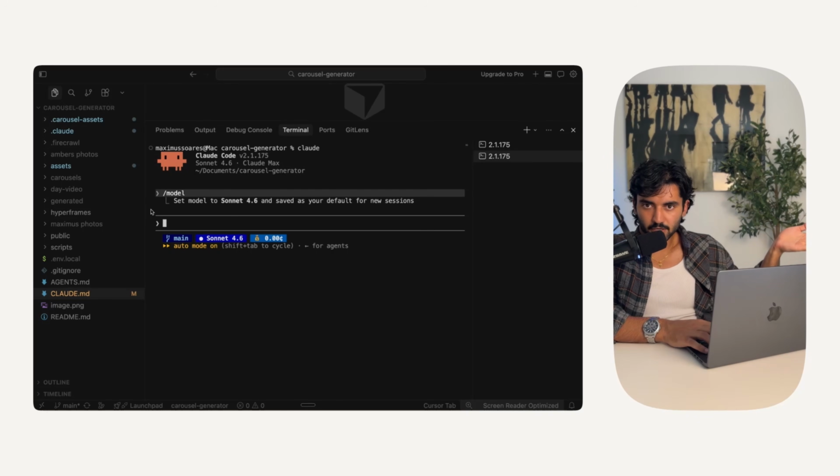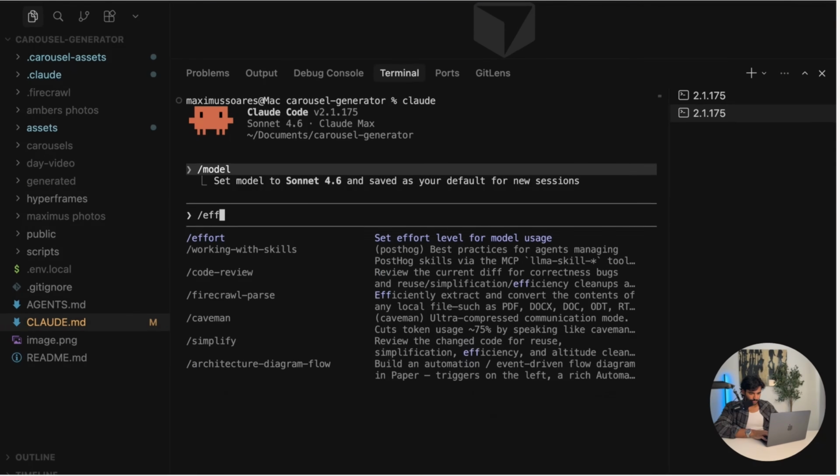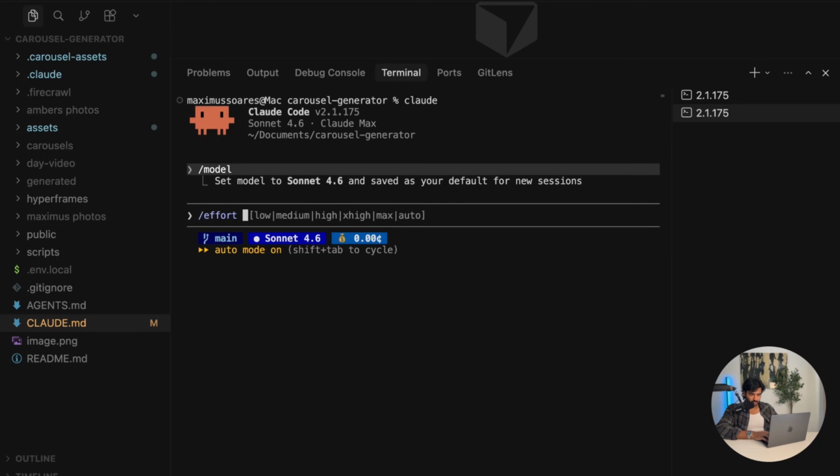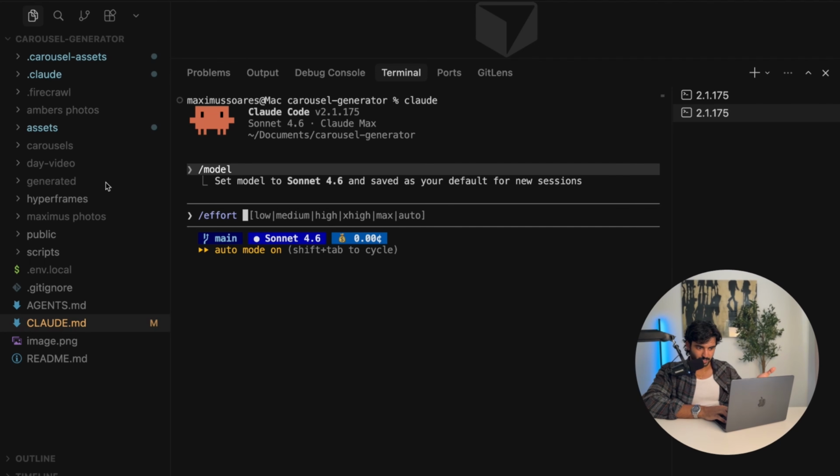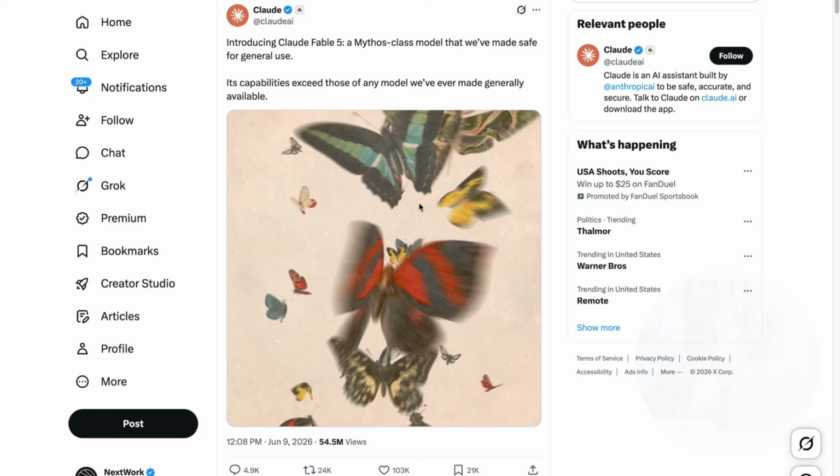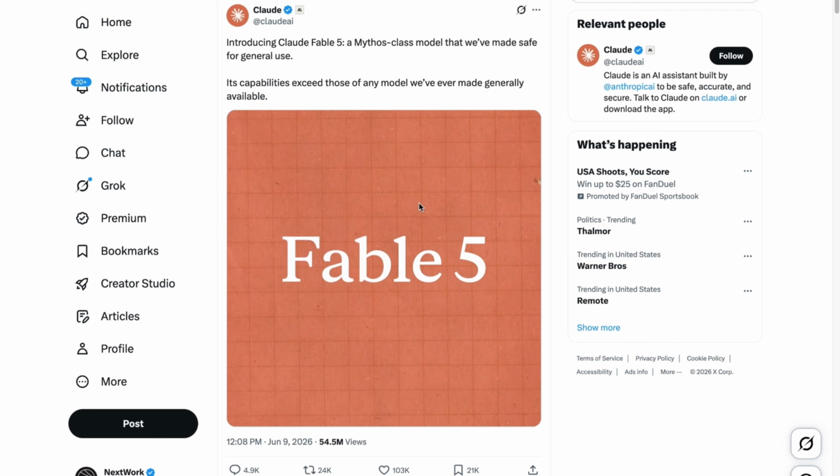For hard problems, it's great to think more, but for easy problems, why would you want that? In order to do this, all you got to type in is /effort, and then you can choose the level that you want. So either low, or you could type in medium, high, extra high, max, or auto. For harder tasks, use extra high or max. For easier tasks, use low or medium. One catch though, for that new model Fable 5, you can't turn off the thinking.